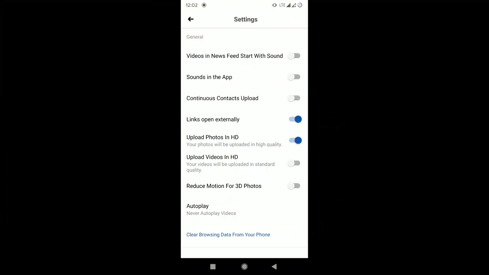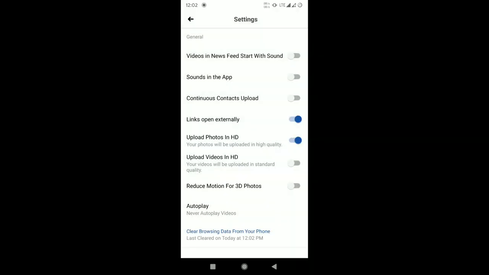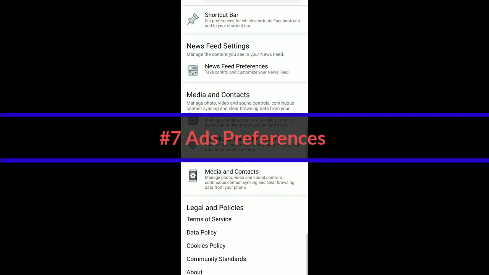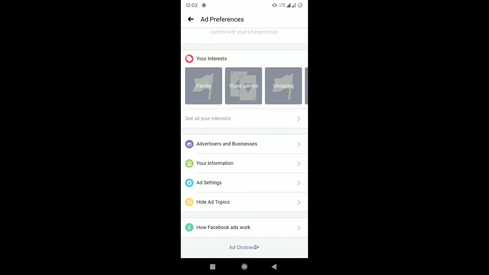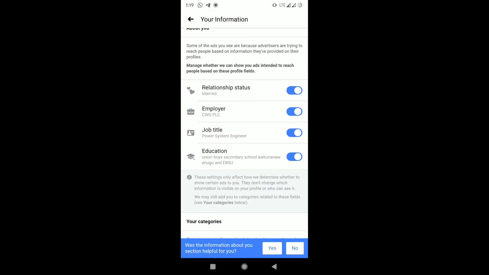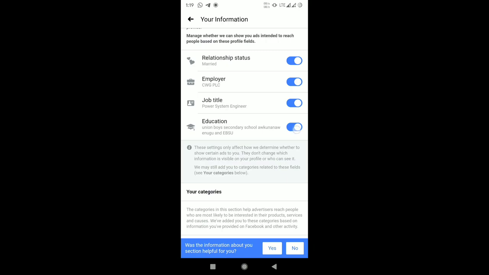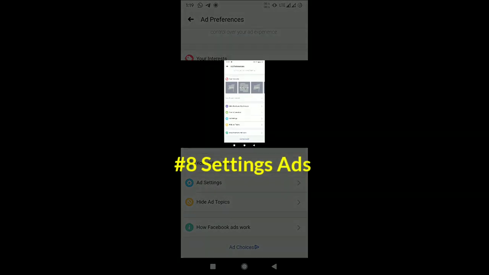The next one, since you've already set links to open externally, just clear all your browsing history, because right now you can choose the browser to open any link on Facebook. As we've done with that, right now we're going to move to ad preferences, and we start from your information. Now there is lots more in this one, very many. So you're going to turn off, if you want, some people might just leave it. These are pieces of information you already put out on Facebook, but there is an option for you to turn it off if you really don't want it there.